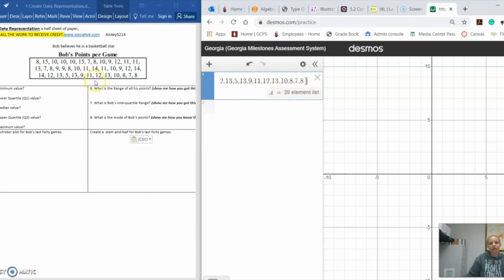Now, this says that I have 39 things, so I'm going to count to make sure I didn't forget anything. So I want to go back to the beginning, because the biggest thing is putting it in correctly. Once it is correct, you can find everything. So it goes 8, 15, 10, 10, 10. Oh, that's what I missed. I missed a 10. Boom. Alright, so there are 40 elements.